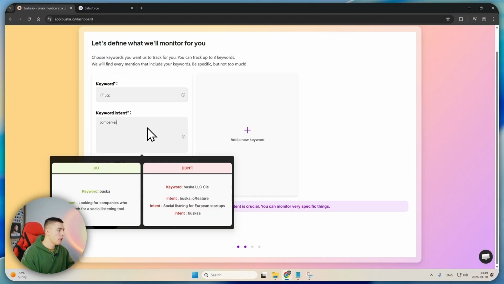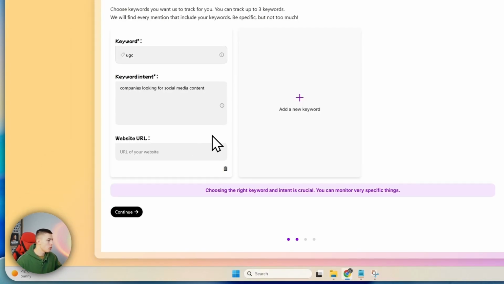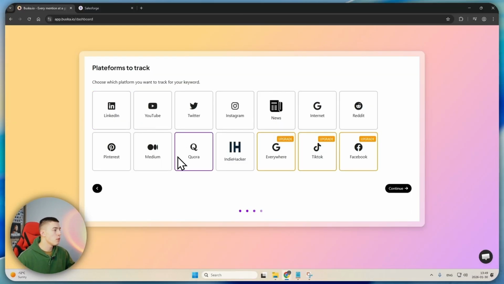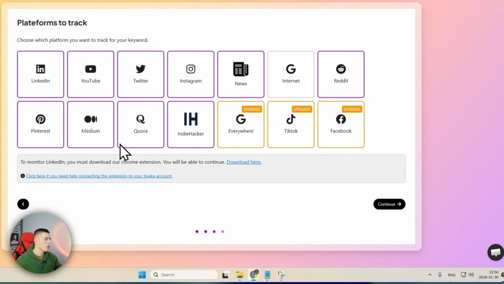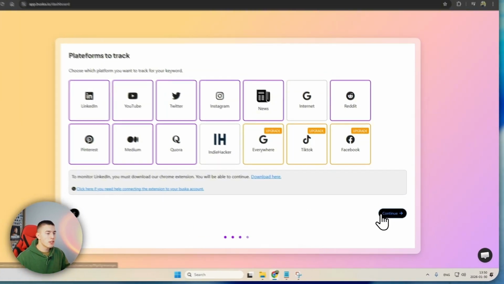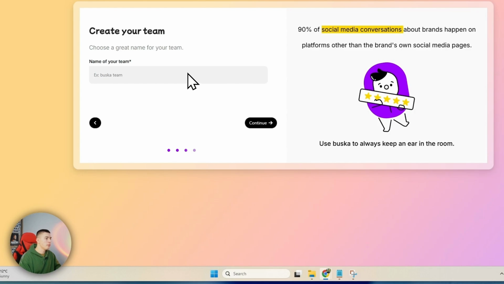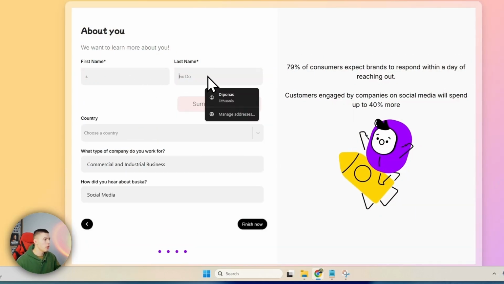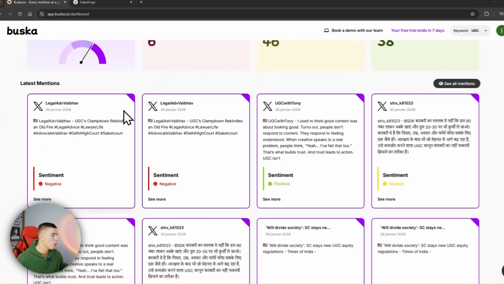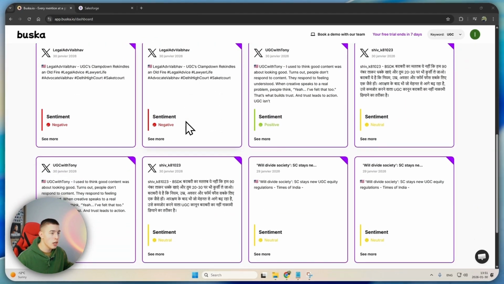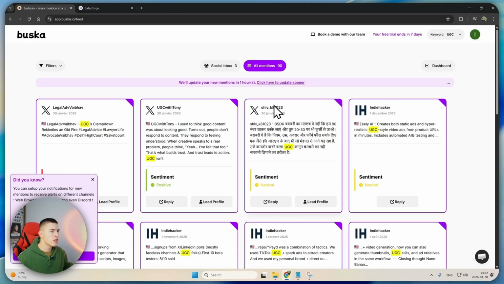Keyword intent, companies looking for social media content, let's say, website URL, continue, select the platforms you want to track. Let's say LinkedIn, Twitter. Let's select all of them, of course, why not, right? Continue, download the Chrome extension, continue, name your team, continue, finish. Here we go. We right away see all the mentions of the keyword we want to track. People talking about UGC, the sentiment, the channel, all of that stuff, right?